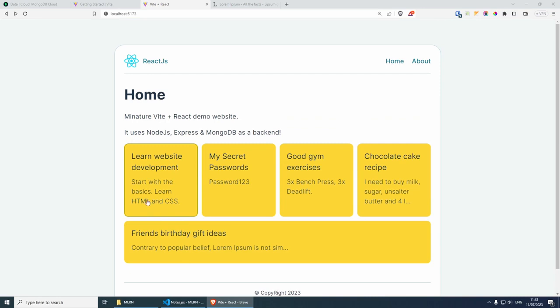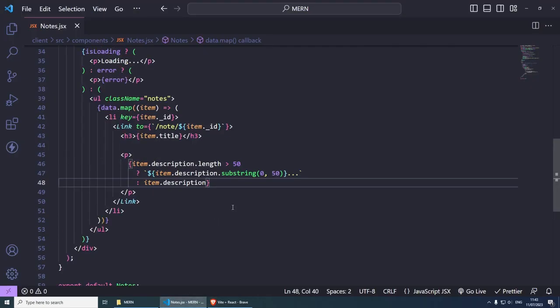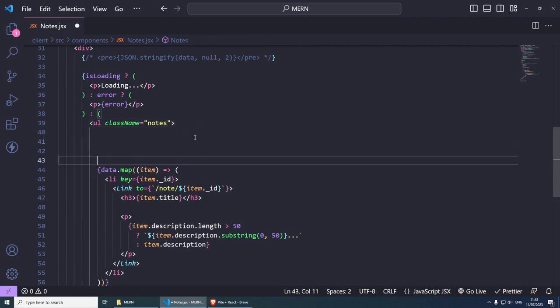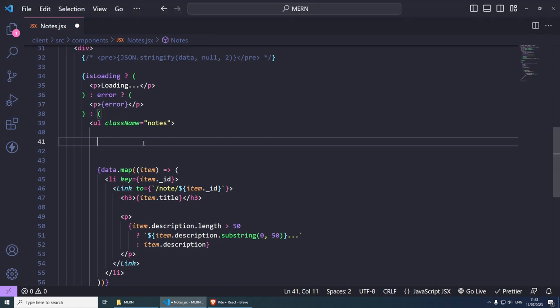Now let's create a button around here just so we can click on it and create a new note. So we can do this just outside the loop. We can create another list inside here, or you can create it pretty much anywhere. And to do this, I'm going to create another list, and this list is going to have a class name of add node button.